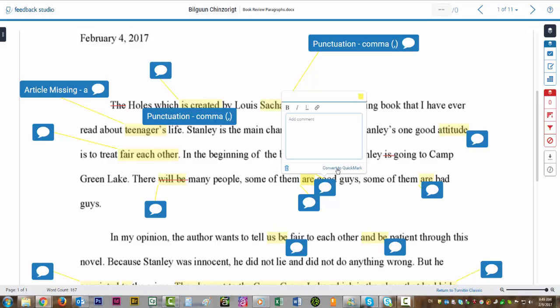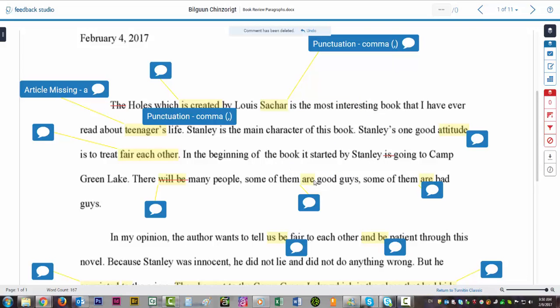And quick marks are this repository of feedback that people have given about common mistakes people make. And then you can select from those rather quickly when you are selecting feedback. So in this case, I wrote past tense. And if I wanted to add this, I would press save. I'm not going to because past tense has been added before. So it would be redundant to add it again.